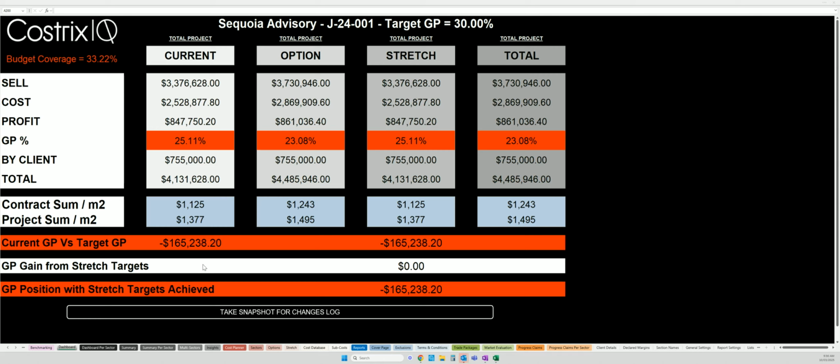In this make-believe scenario, we are $165,238.20 below target. We currently have no targets set in the system, and therefore our position after stretch is still $165,000 short of where we need to be.